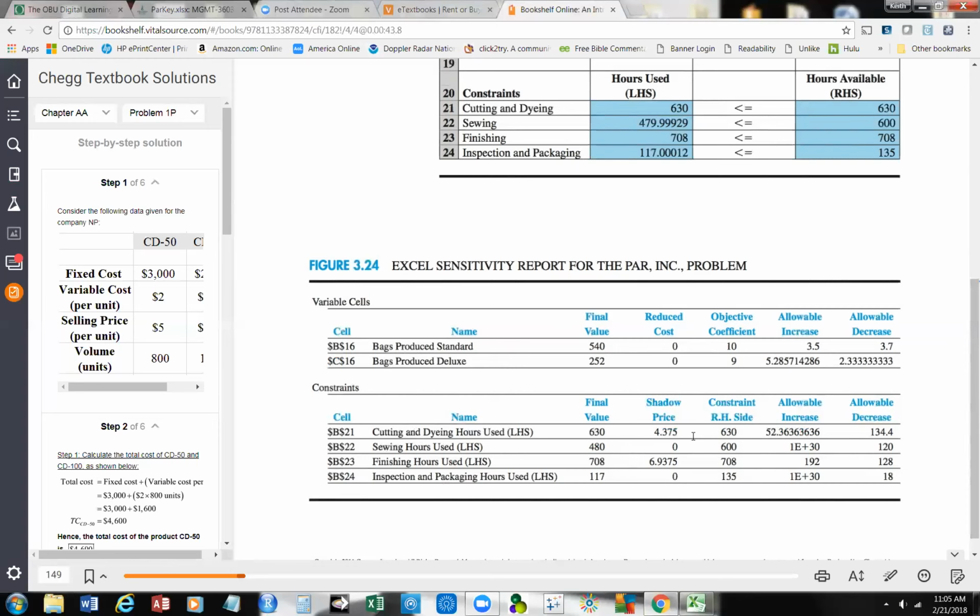And you can also think of the dual price in terms of saying, okay, if I increase one of these, then what do I get? Okay, and again, we're looking at sensitivity or marginal analysis.